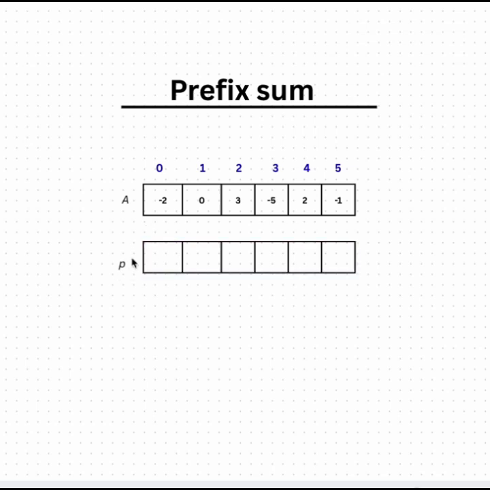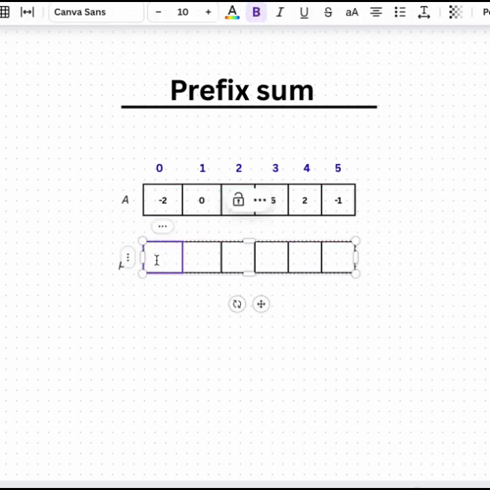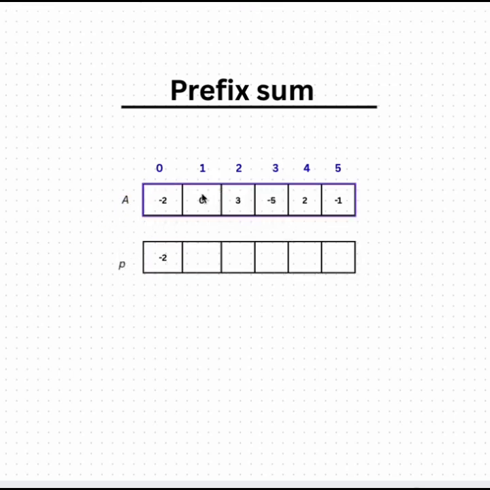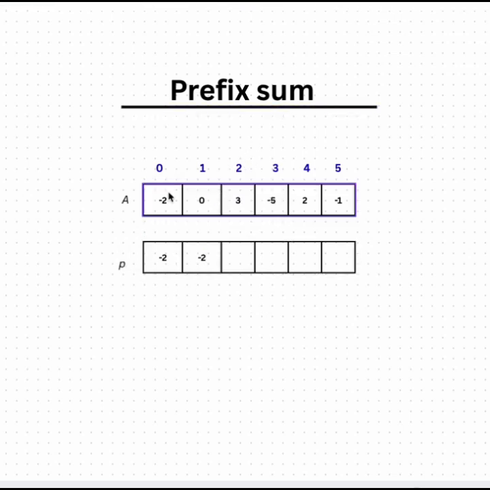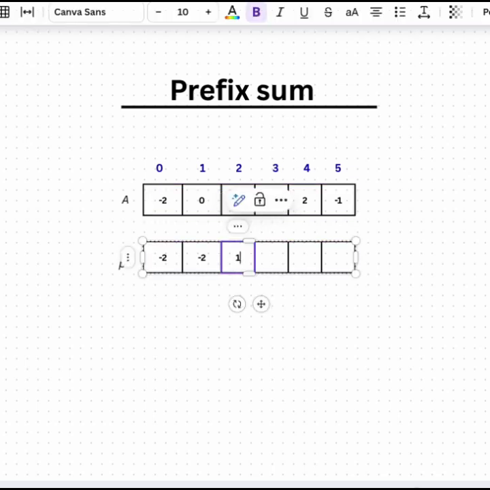So what is the sum at P0? Well, at P0, the sum really is just -2. Why? Because there is no value before that. There's nothing here. And then at P1, what is the sum? Well, then we would go -2 plus 0. It would still just give us -2. And then at the second index, what is the sum? We'd go, well, -2 plus 0 is still -2, plus 3 gives us 1.